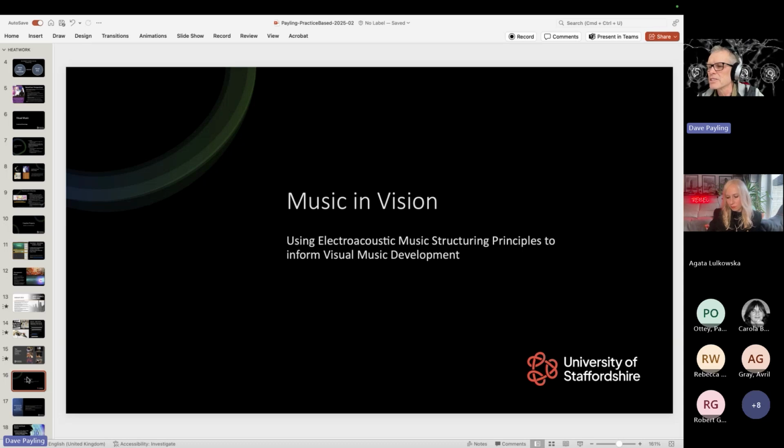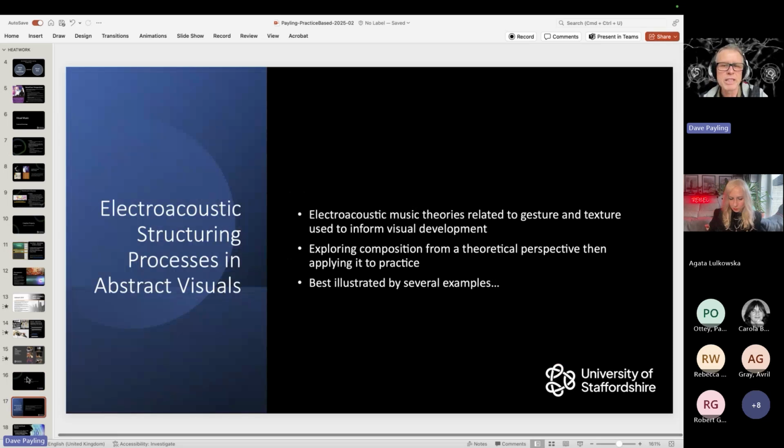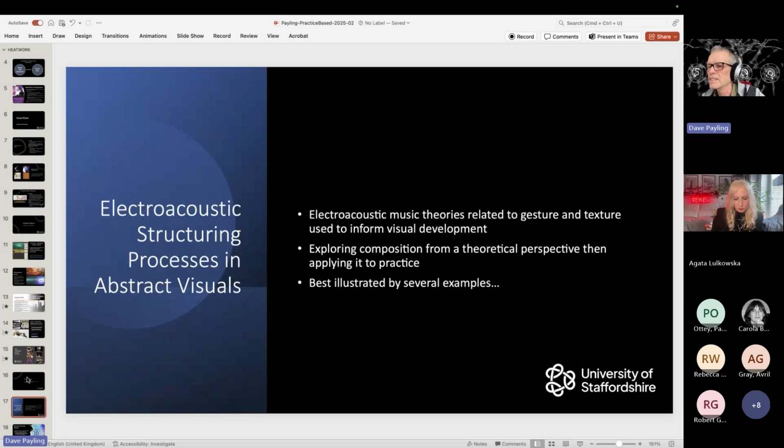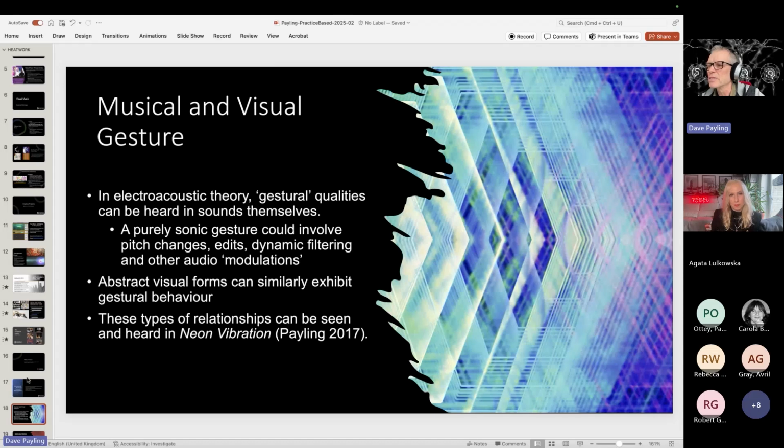There's a substantial body of theory around this genre, which I won't get into too much here, except to discuss a couple of aspects that have informed my work. These are the electroacoustic structuring processes known as gesture and texture. These two concepts can translate between sound and image media and help inform the development and analysis of visual music works. And I've got a few examples that hopefully illustrate this point.